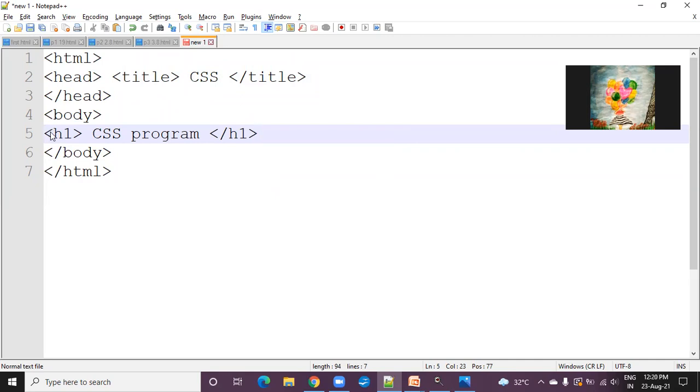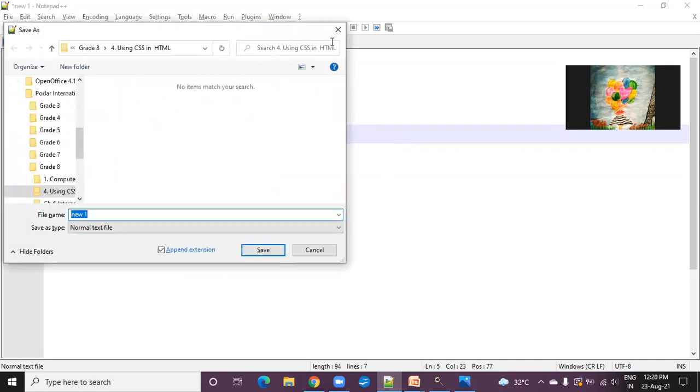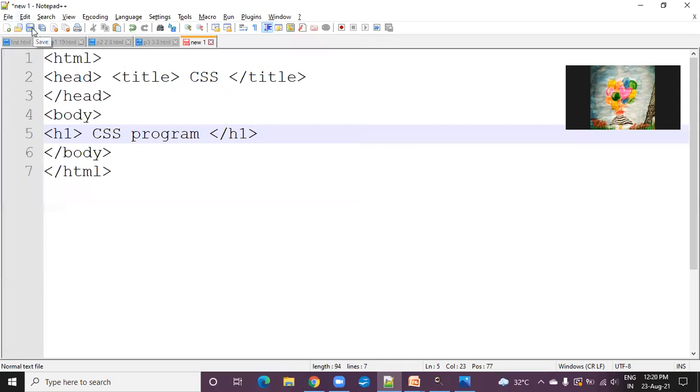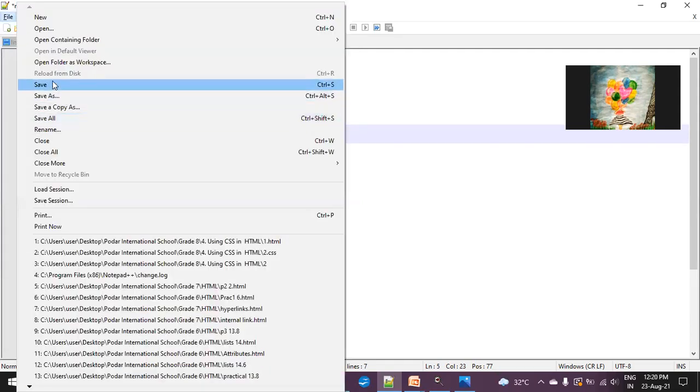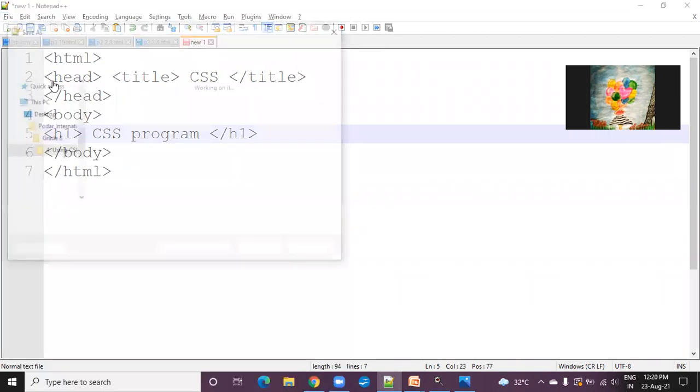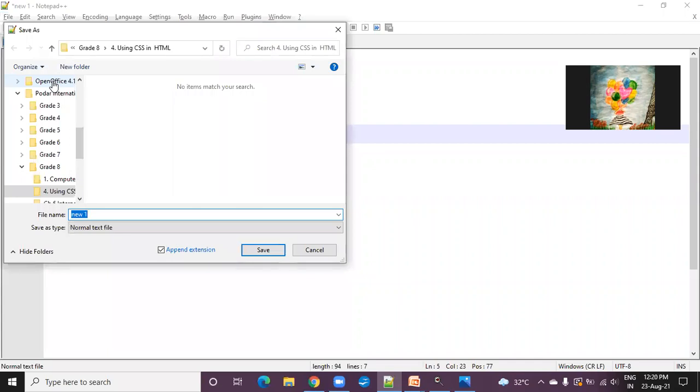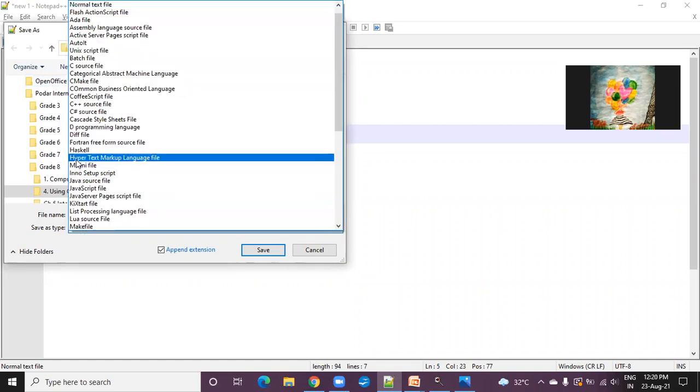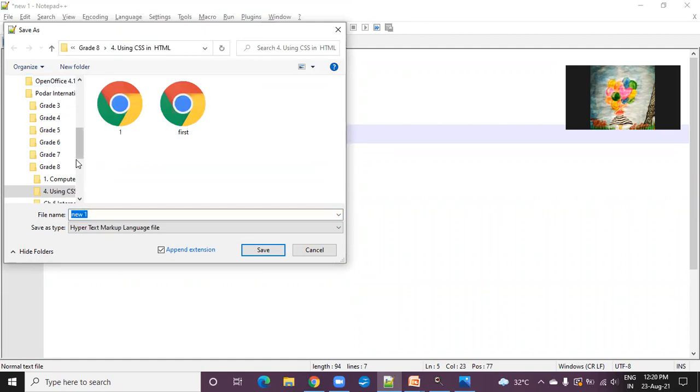Now I'm going to save it. Press Ctrl S, otherwise there is a save symbol here. Or you can go to File and click on Save. Three options are there. Choose your destination where you want to save your file. If you are using Notepad++, there is an option for the hypertext markup language. If you are not using Notepad++ and are using only simple Notepad, then you have to write down the extension of HTML.